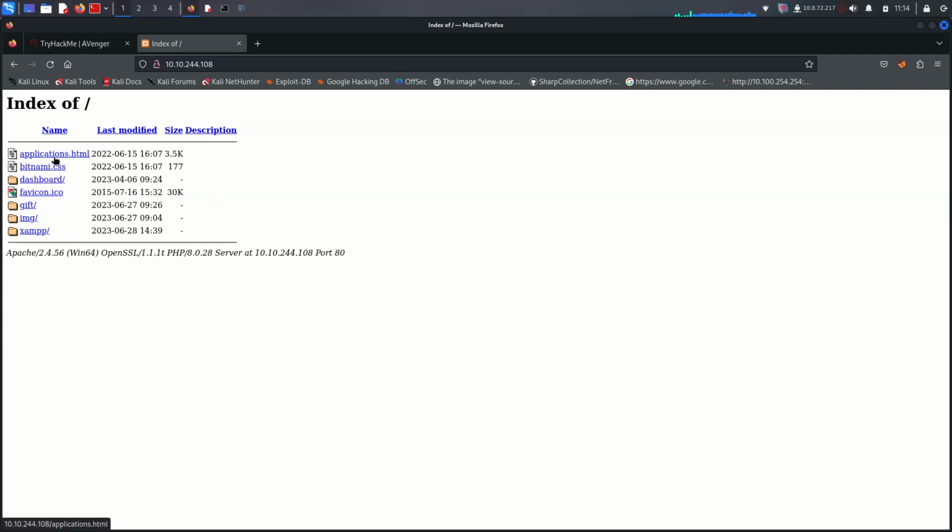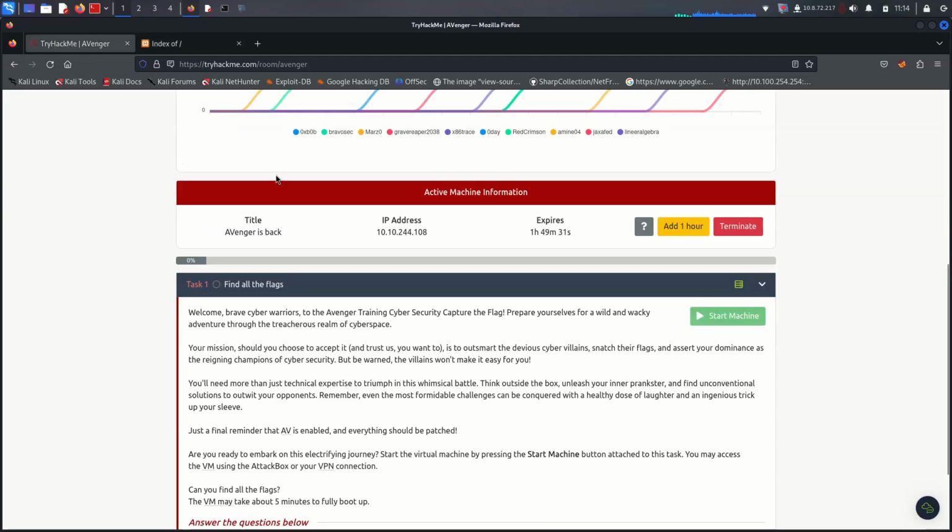So we got applications.html and a CSS file or something like that, but we have to focus here on dashboard, gift and example. So what will gift be? It means gift, and dashboard or something like that here.